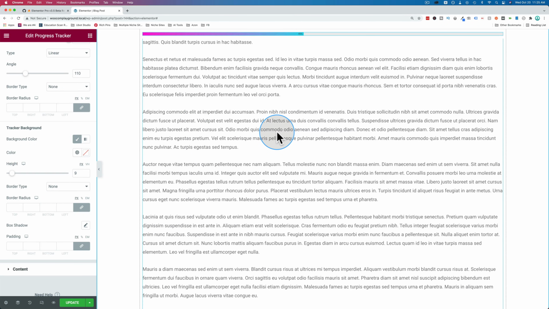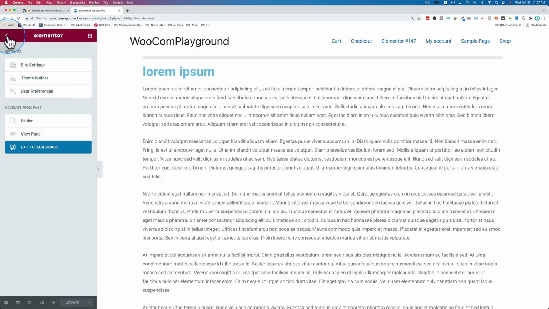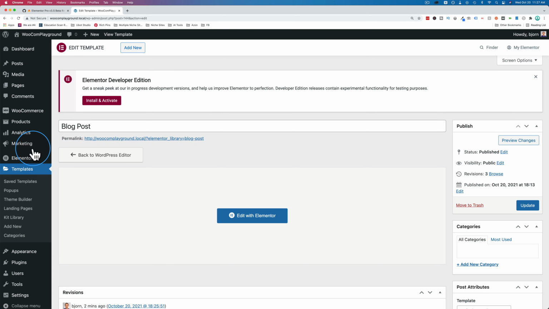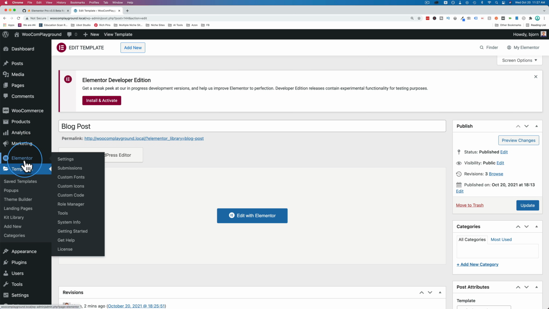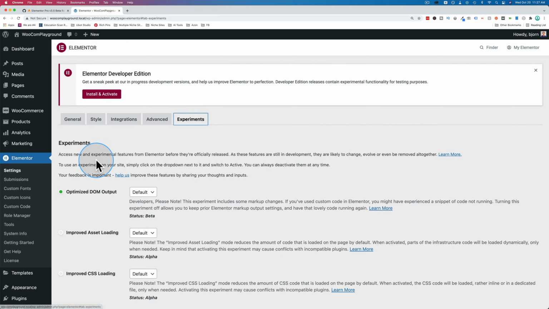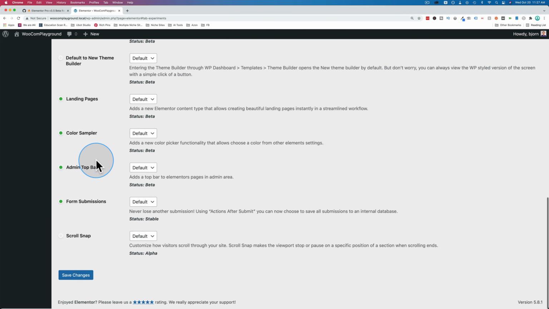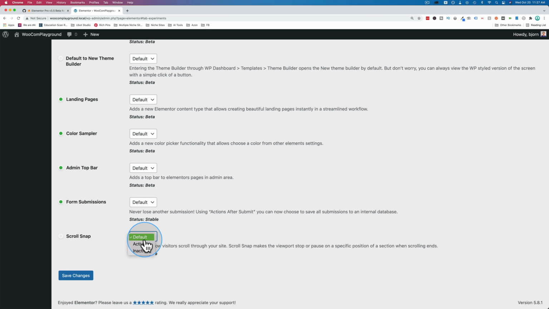There's one more big thing added to Elementor 3.5 beta, and that is scroll snap. And to see the scroll snap, we have to exit out of Elementor, and we have to turn on an experiment. So it's in 3.5 beta, but within 3.5 beta, it is an experiment. So to turn on the experiments, we go to Elementor and settings, I believe, and experiments tab over here. And then scroll snap should be somewhere on this list. There it is at the bottom. Let's turn that on. Let's save changes.